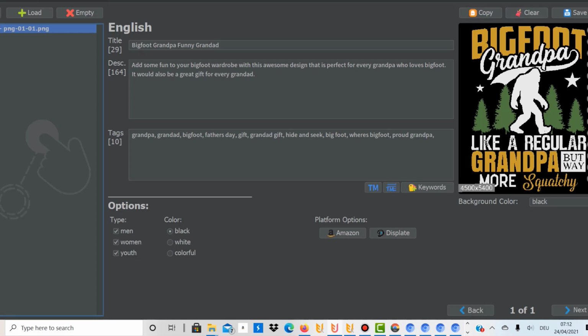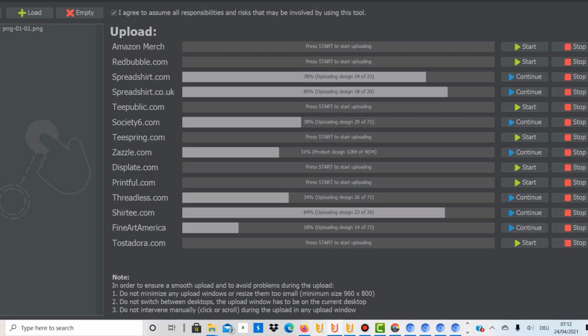A very handy tool for me, especially if you're a bit disorganized. It's very helpful because it does a lot of the organization work for you as well, because you want to make sure that you don't upload twice to a platform. So again, I can start the uploader here.